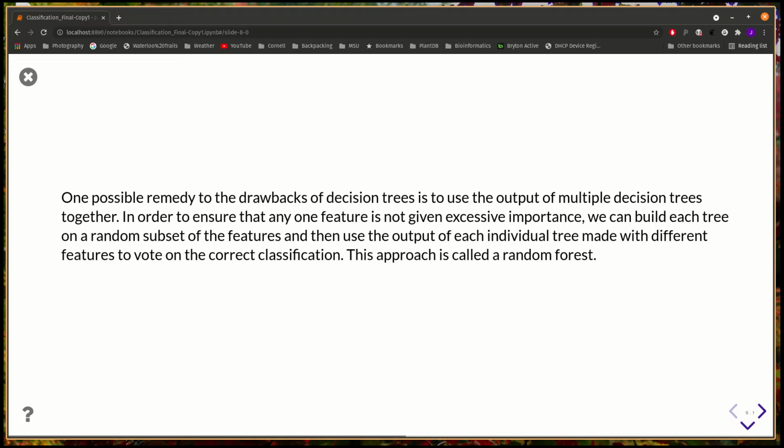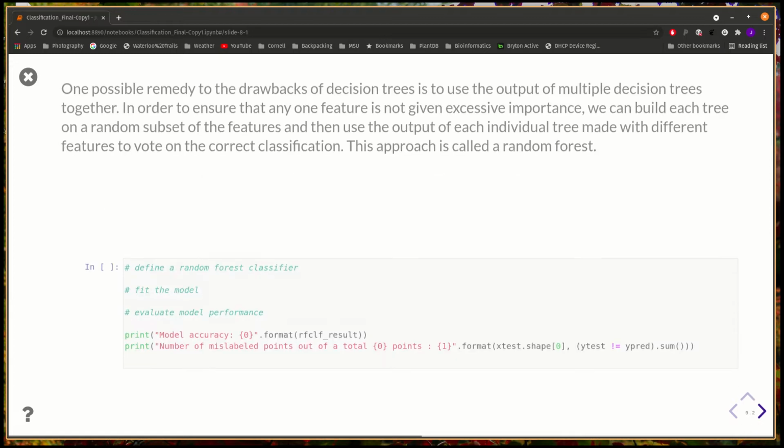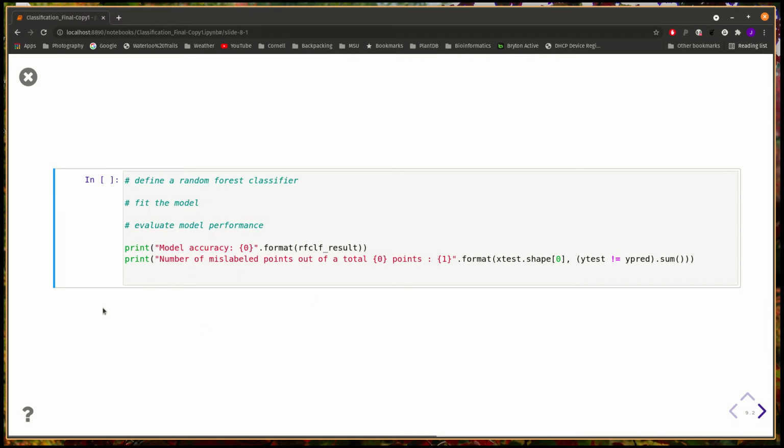But because we're using multiple trees that have different subsets of the features, no one feature is given too much importance. And so that can help with some of the problems of a decision tree. This is what we call a random forest. The forest because it's a forest of decision trees, and the random because we're randomly subsetting the features. So let's make a random forest for this data set.